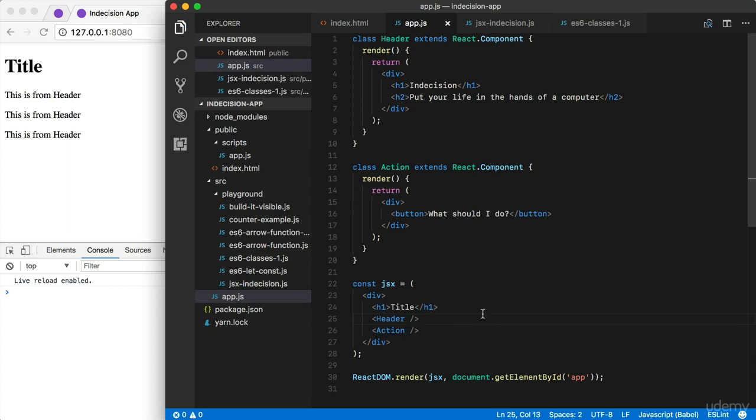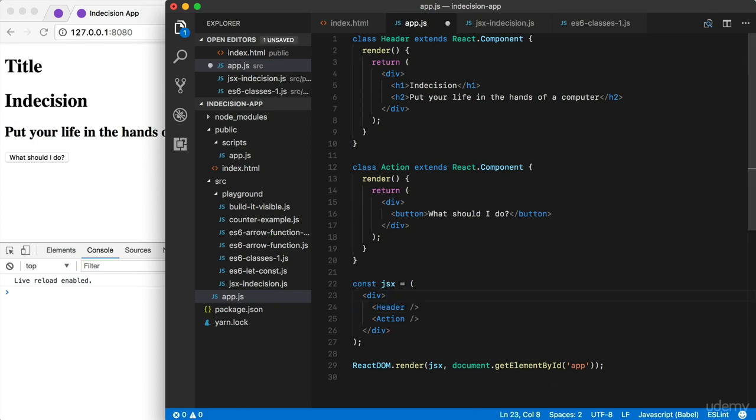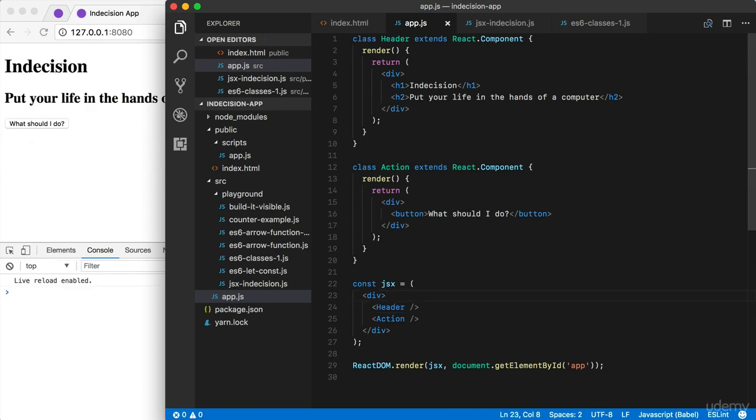If we save app.js, we should see an instance of header and an instance of action, and that is exactly what we're getting. At this point, we can remove our other h1. It's no longer necessary. And now all of the rendered output we're seeing on the screen, it's all coming from React components.